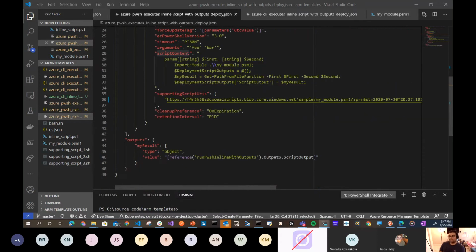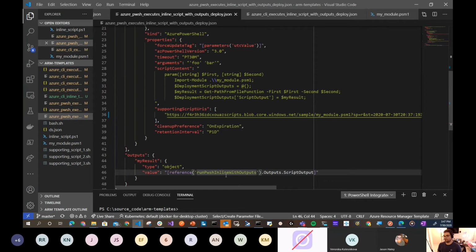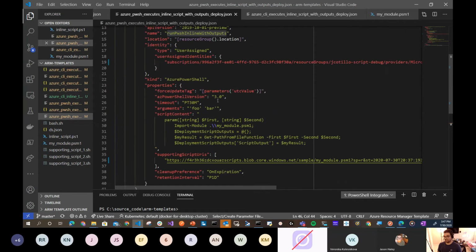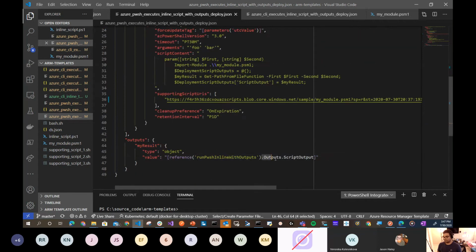So just to print that output, in the output section you can use a reference function to your resource, in this case the resource name. And then don't forget to add .outputs, and then you can give the output name, right? In this case it is script output, that's the script output name that I'm going to use. If I have a different name, it's going to be a different name, but this .outputs is something that doesn't change. That's something that should always exist.